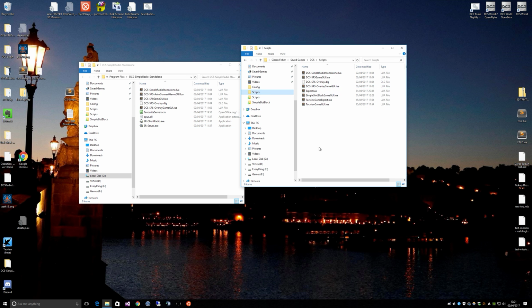So you can check the new files are there by going to your C Saved Games DCS Scripts folder, or DCS.openalpha or DCS.openbeta, depending on what version you're running. And there should be two new files which show the overlay dialog and the overlay game GUI. So if for whatever reason you don't want the overlay at all in DCS, just delete these two files. That's all you have to do.